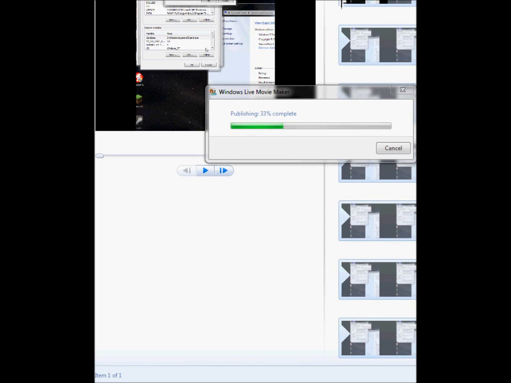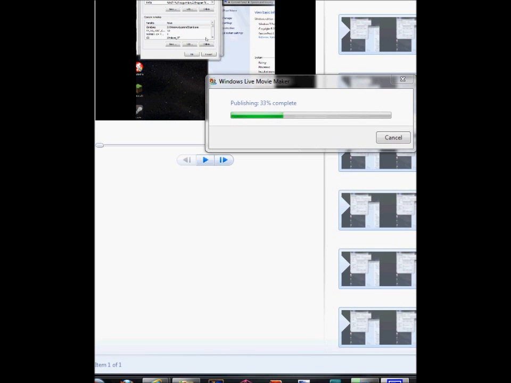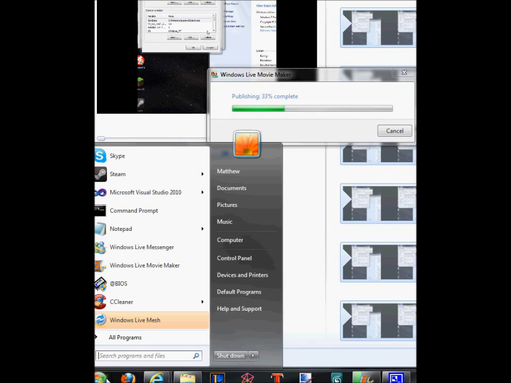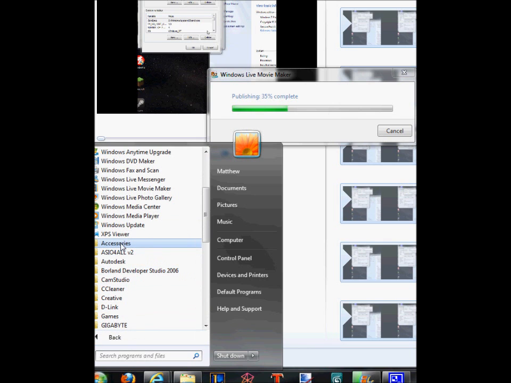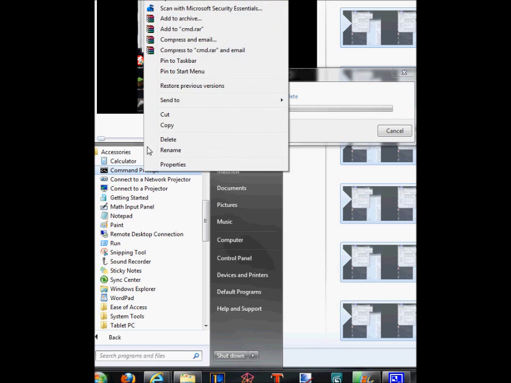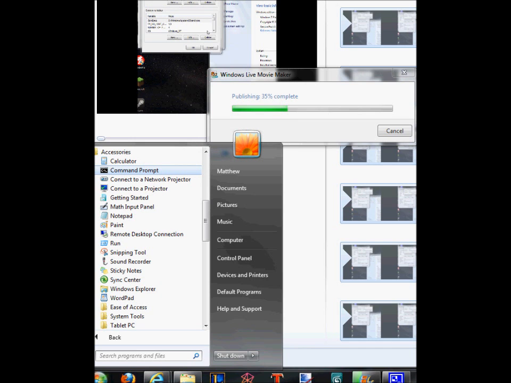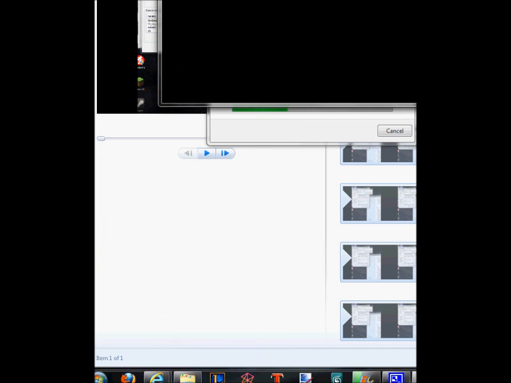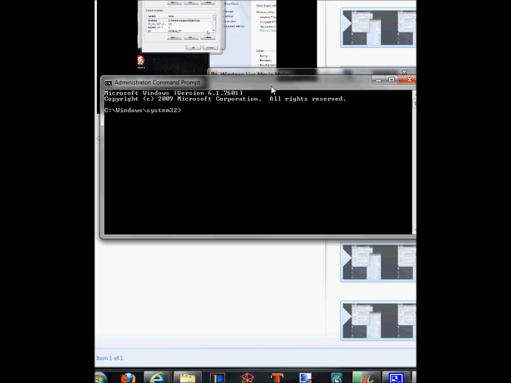Okay. So, let's say your computer is just running a little bit slow. One way to check that out is to go to your command prompt. If this is not up here, you can go to All Programs, Accessories. There it is, Command Prompt. Now, for the commands that I'm using, you have to right-click and say Run as Admin. It'll prompt you, you say okay.